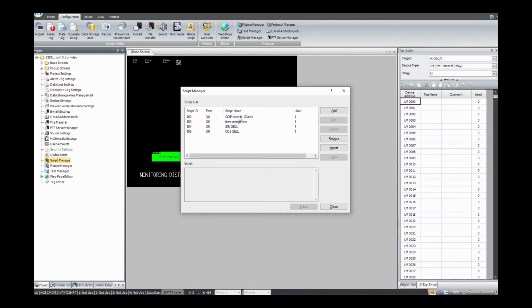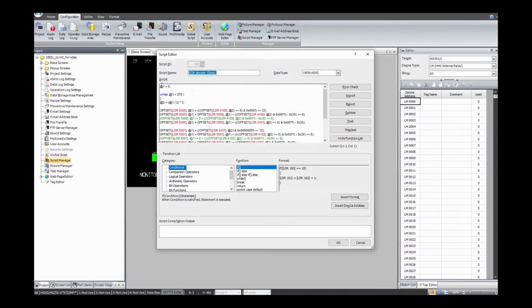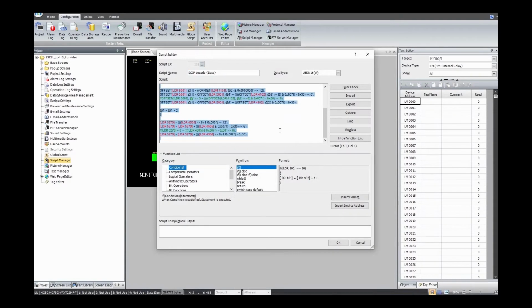So what you can do is simply duplicate these two scripts. How can you duplicate them? Basically only the SCIP decode script and the draw straight line script need to be duplicated for the second unit of SE2L, whereas the sine and cos SE2L data, you don't need to duplicate. All right, so let us duplicate this SCIP decode first.